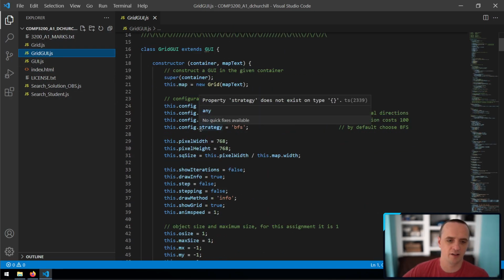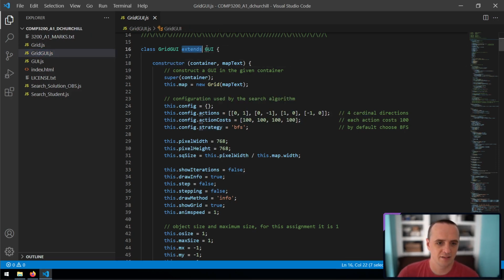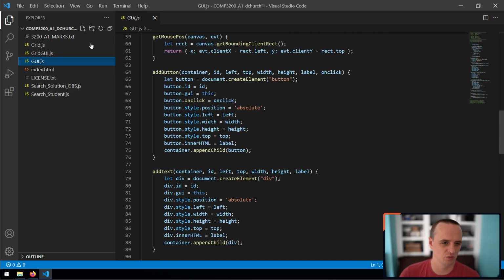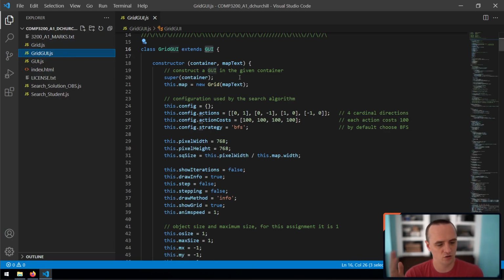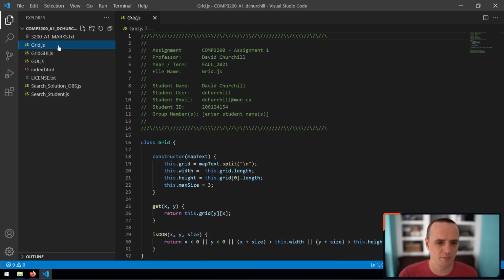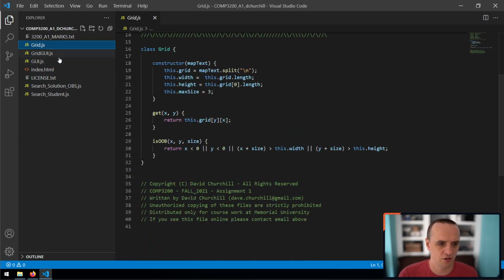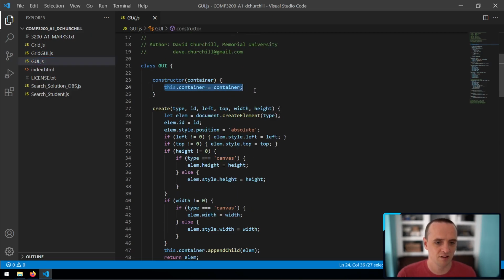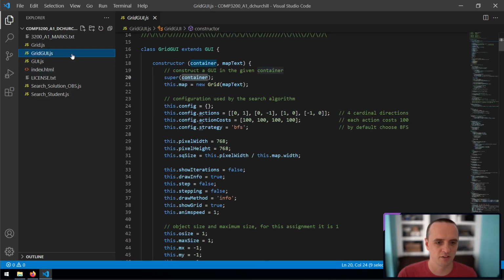So here's my grid GUI class, and it's got a constructor, and this extends GUI. I've also got a GUI class over here, which has some other things which I'll explain later. But just know that grid GUI extends GUI because GUI has some base functionality that I want all of my user interfaces to have. So the constructor takes in the container and the map, and then we construct the super, which is the GUI base class instance, with this container. If we look at what happens in the GUI constructor, I just set the container equal to container because that's where I want to put all my stuff.